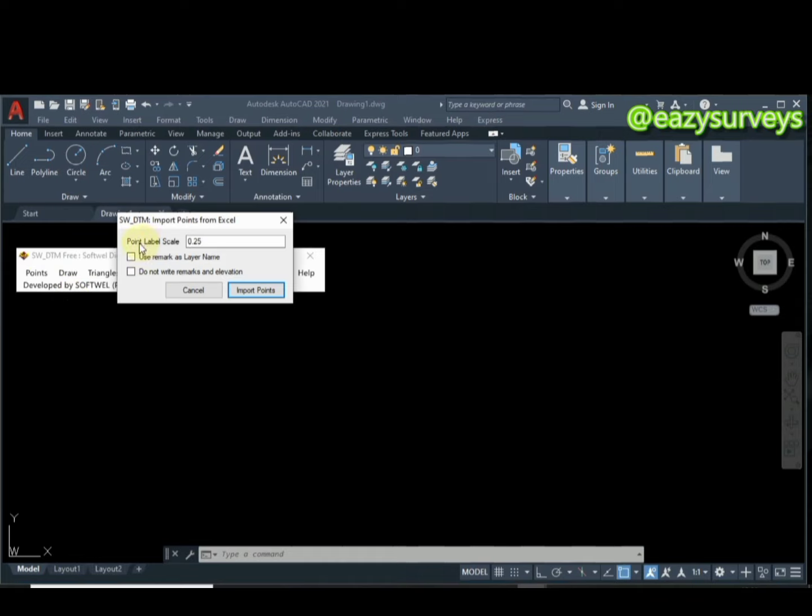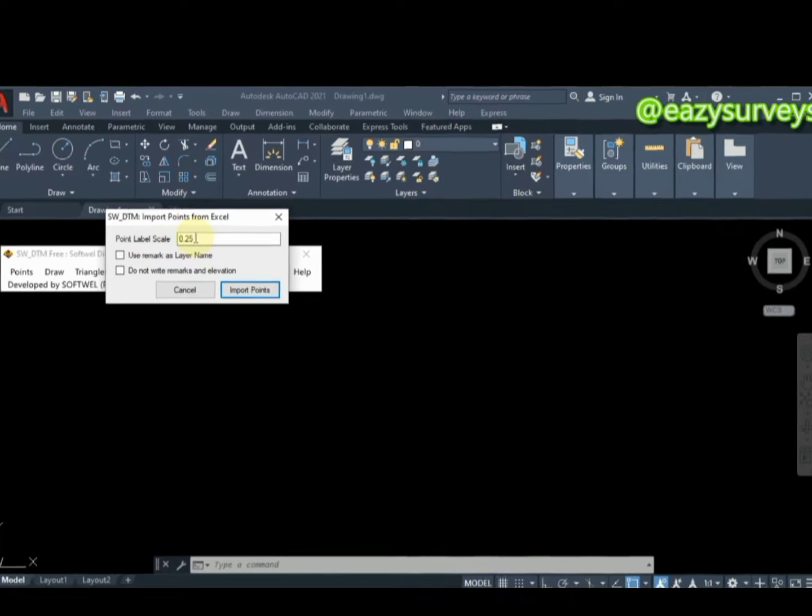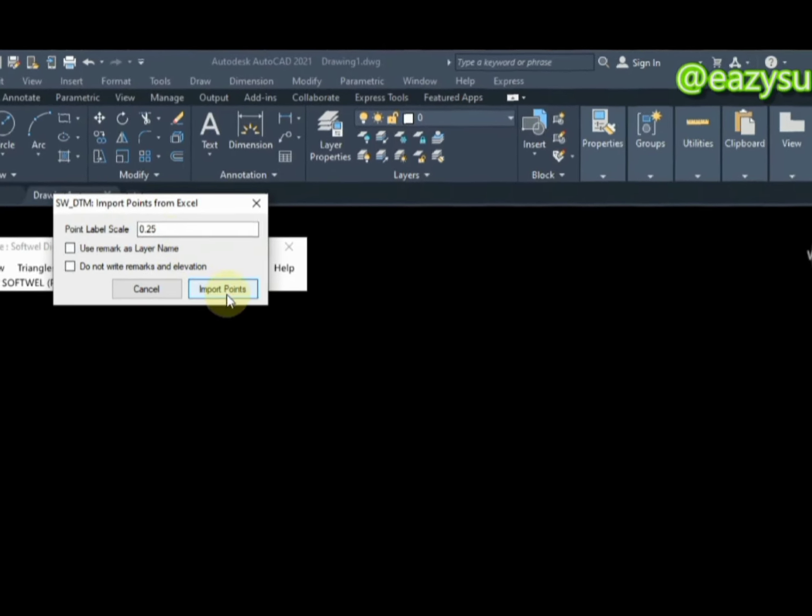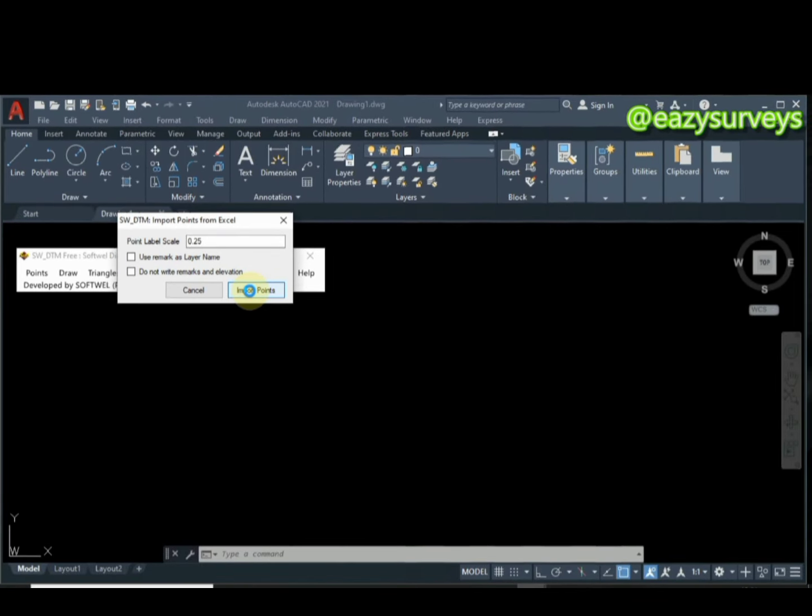It's going to ask you the point label scale. You can actually use any scale of your choice. However, I'm going to leave it on default, and you can leave it on default as well. Then you click on import points.